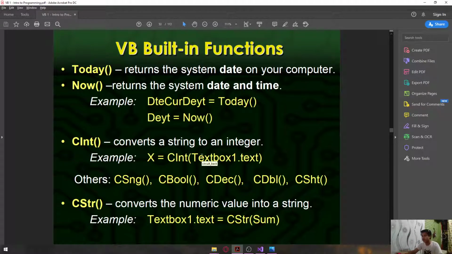Okay, so the usage of this one is, let's say you want to make this number into a character, then yeah, you can use CStr. Or if you want to convert this character number, say character 5, into a value 5, you can use CInt.